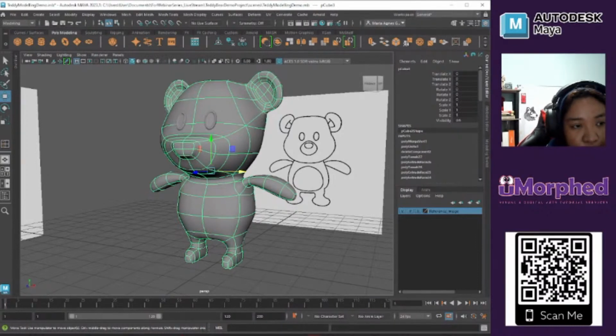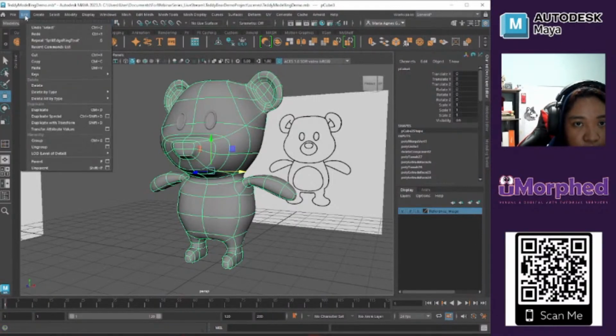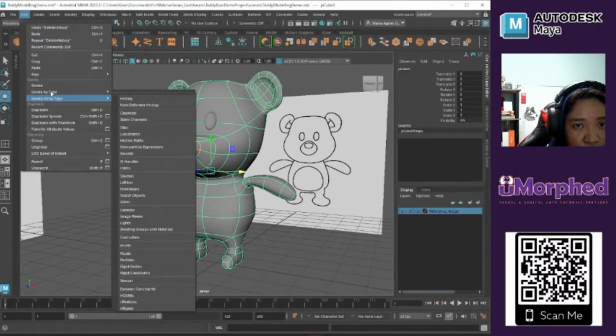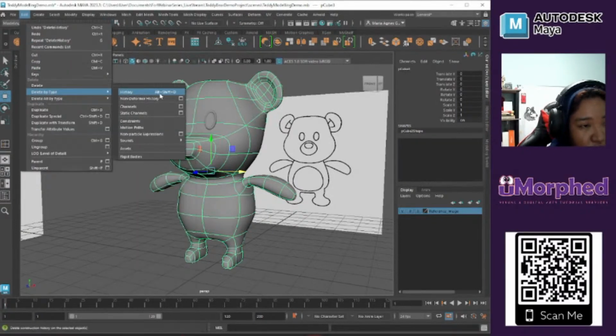Okay, so let's start. Go to Edit, and then we have here Delete by Type, History, and then you can actually use the keyboard shortcut, which is Alt Shift V.